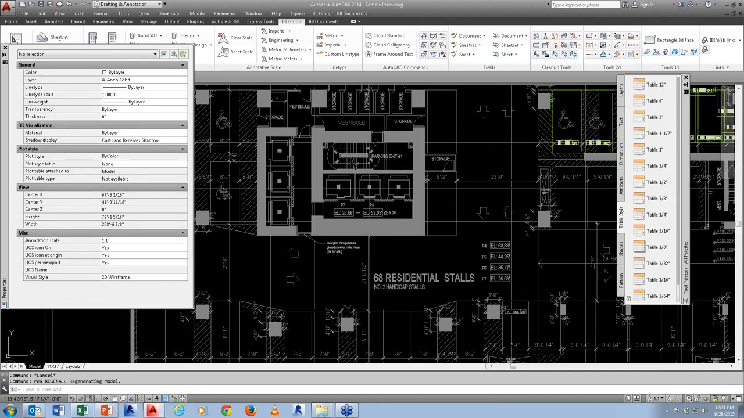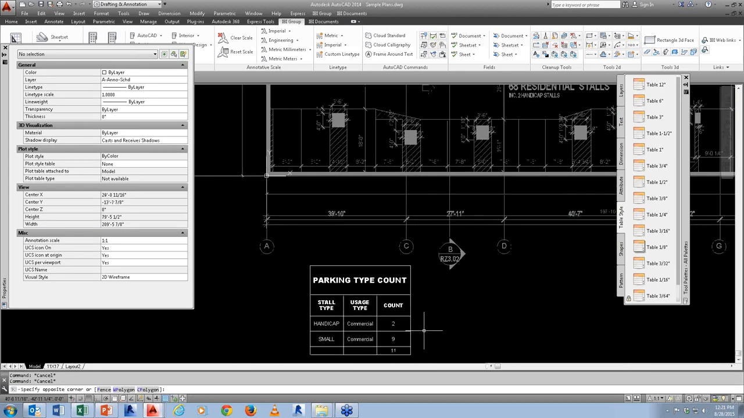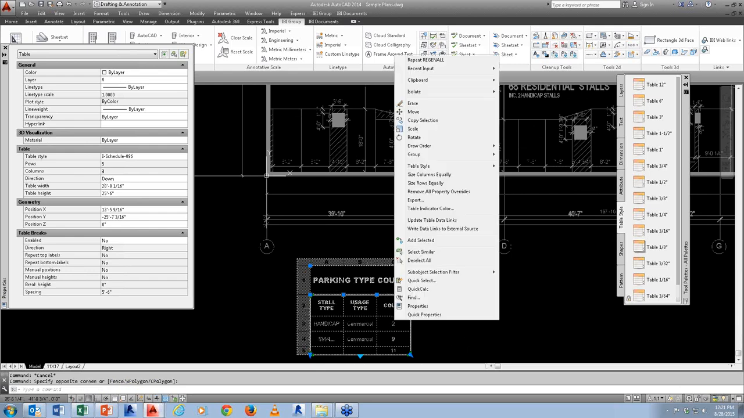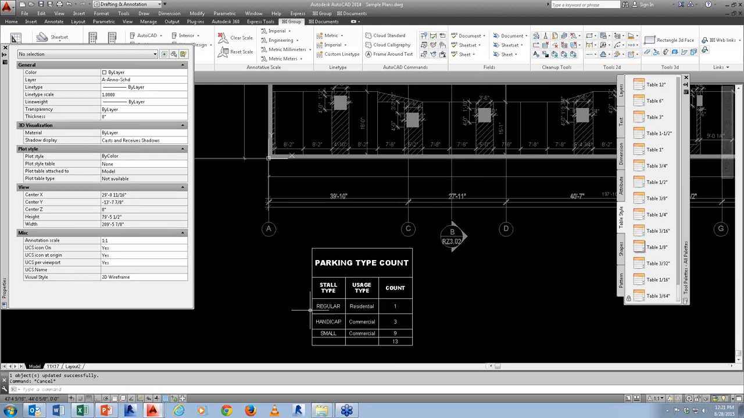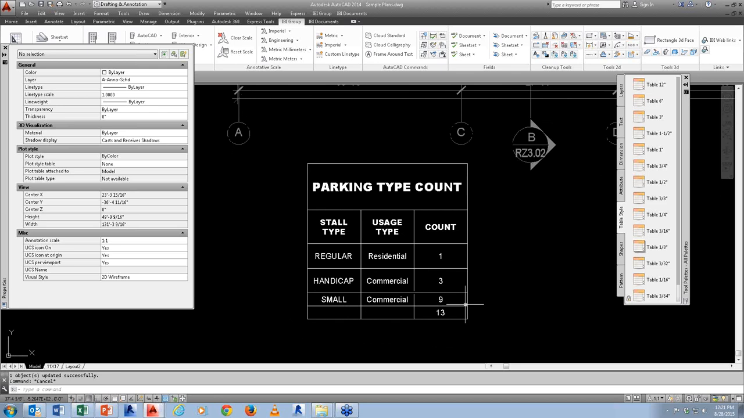Now, if I do regenerate, you notice that this will not add in until you hit refresh. There should be a refresh button here. I don't know what happened. Nothing works today. Okay, let's redo it. Okay, so this should refresh. If it doesn't refresh, you can always right-click, update to table link. You notice that you see regular, residential, 1, added in. Okay, it does the total for you as well. Okay, it's a perfect way of doing things. Rather than you basically counting it and just putting in that value, this thing automatically regenerates for you.